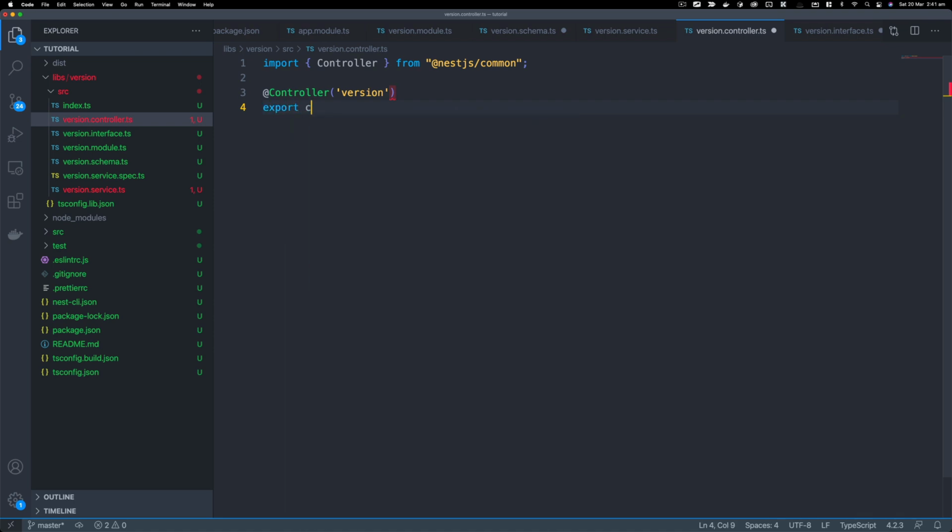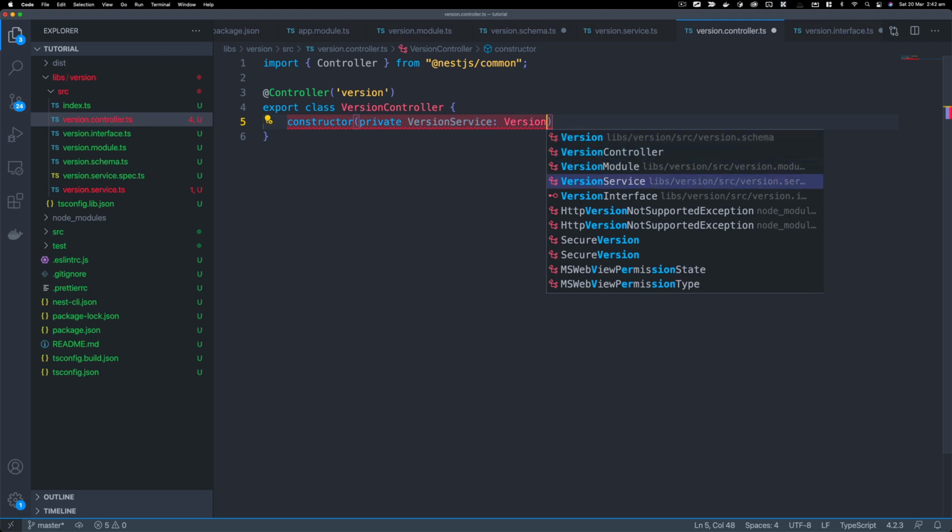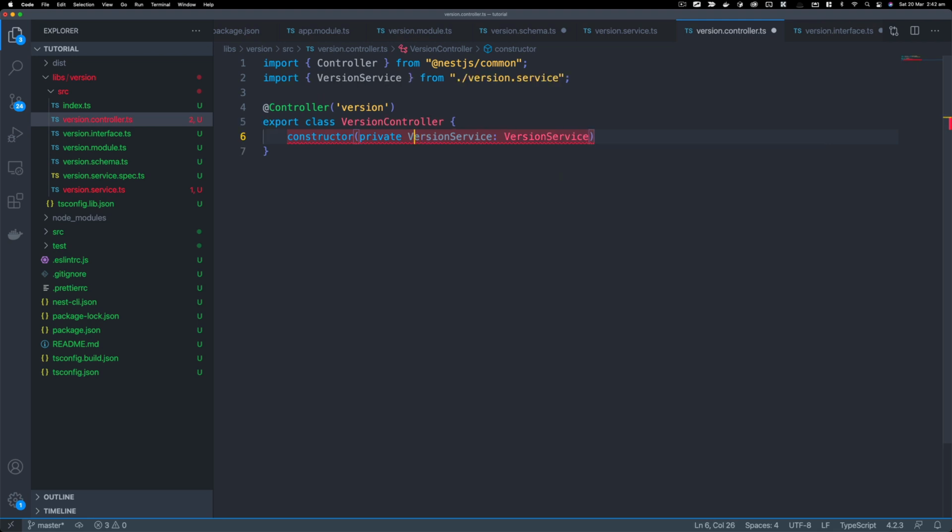Next, we are going to export class, which we will name version controller. We're going to use a constructor function, and that will take a private variable of version service, and we're going to import version service. I would like to use lowercase v for the name.